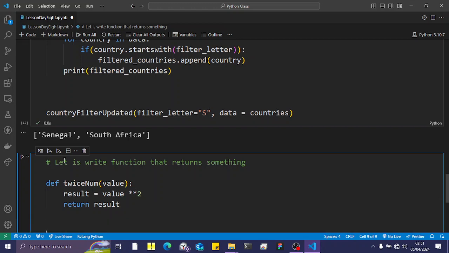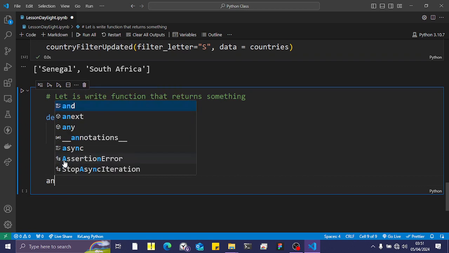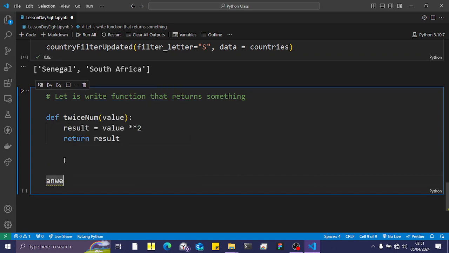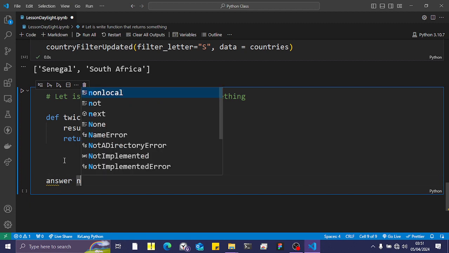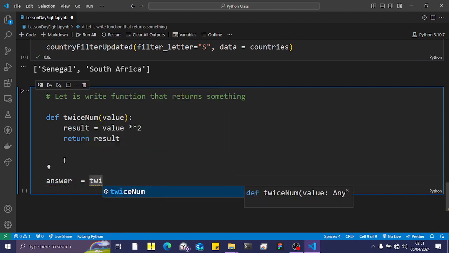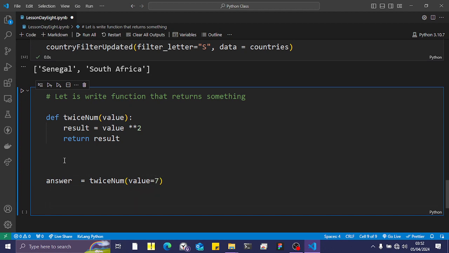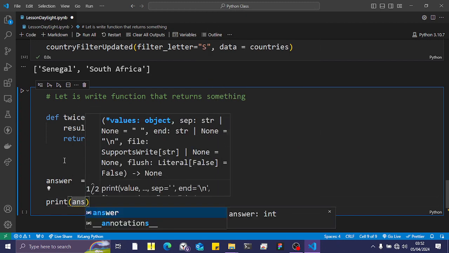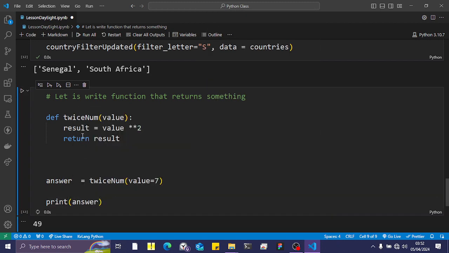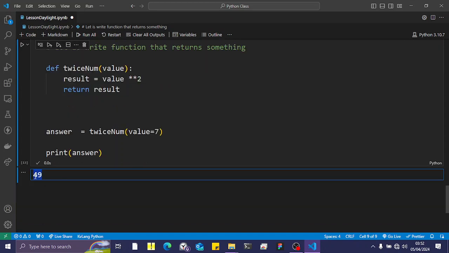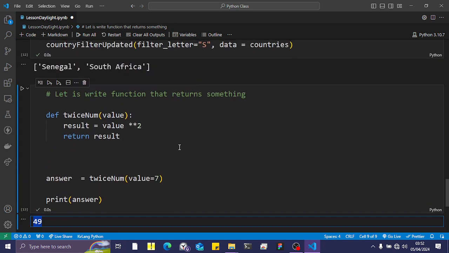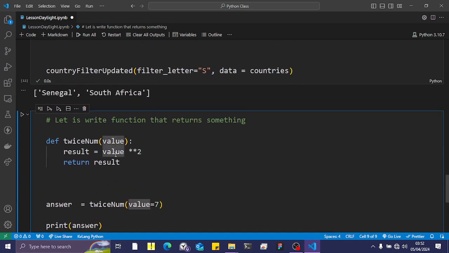Okay? Now let's run it. So let's say I have answer. I can create a variable called answer, and I'll say answer is equal to twice_num, then I can say that the value is equal to 7, right? So 7 times 7, that is what we want to find out. So when I say print answer now, we expect that it's going to print us the answer, which is what? 49. So the difference between this particular function and our previous functions is this line, return.